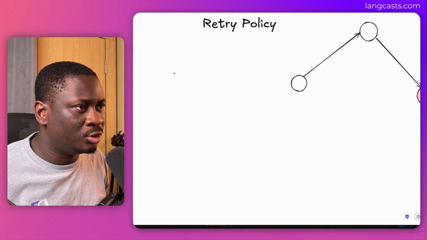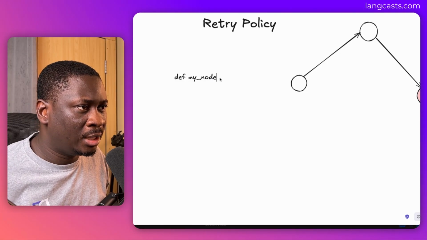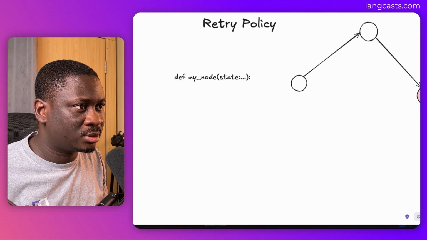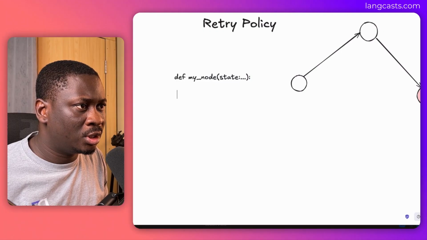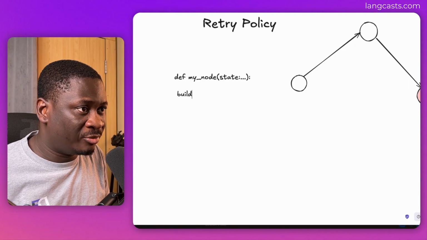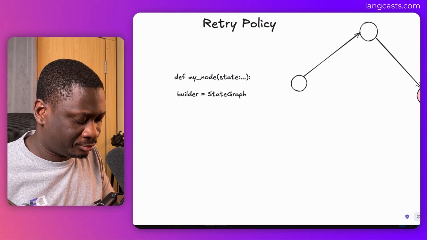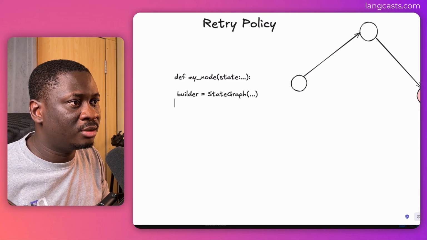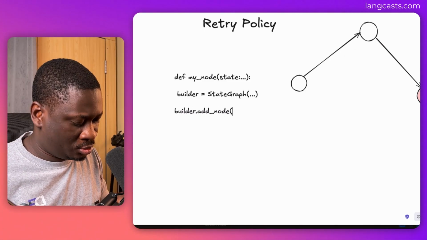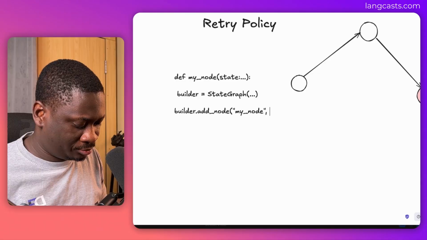So if you want to set a retry policy on a node, let's say you define your node. Say my node, and it takes in the state and all the yada yada yada. Define it. So you have your node. You set your retry policy when you want to add the node. So let's say we have builder, state graph, takes in the state schema. Then when you want to add your node, say add node. You set your node name. You set your node function.